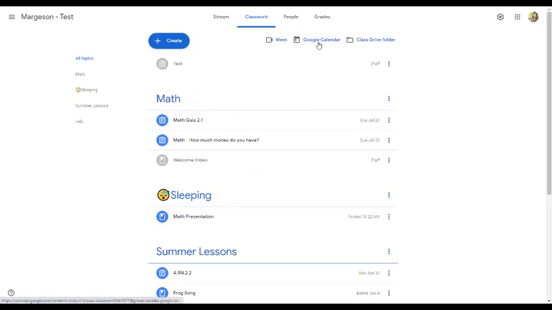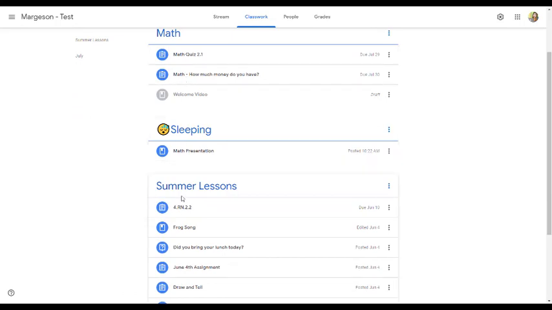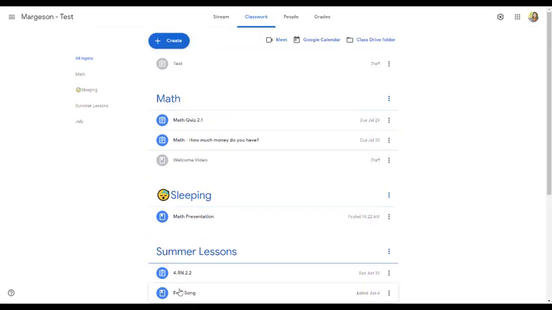I have my Google Calendar, which is going to be populated by the due dates that I've added to my assignments. And we also have our Class Drive folder, which is going to house all the templates that I have given the students over the course of the semester or the year, however long we're using this class.